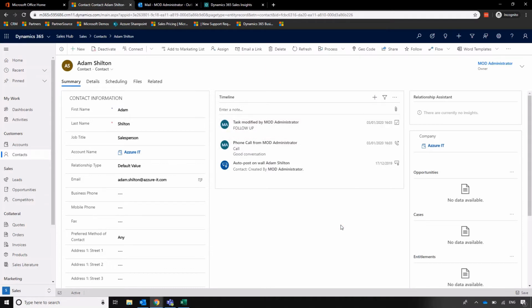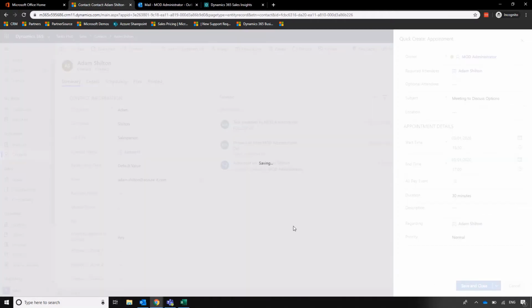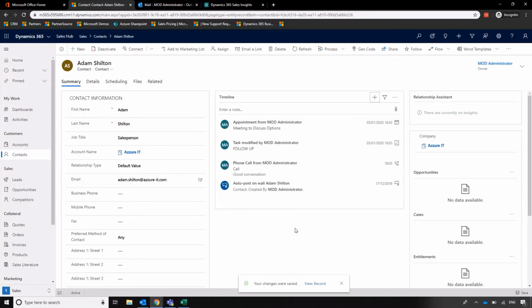So very easy. Phone calls and tasks aren't the only activity types, so some of this terminology should be familiar. If we click on appointment, this is exactly the same as booking something in your Outlook calendar. So you can invite contacts that exist within your CRM system or Dynamics for Sales, and add subjects. So, meeting to discuss options, for example, and then we can put that in and save and close for that to be added to the list. This will then synchronize through to Outlook and appear in our calendar.